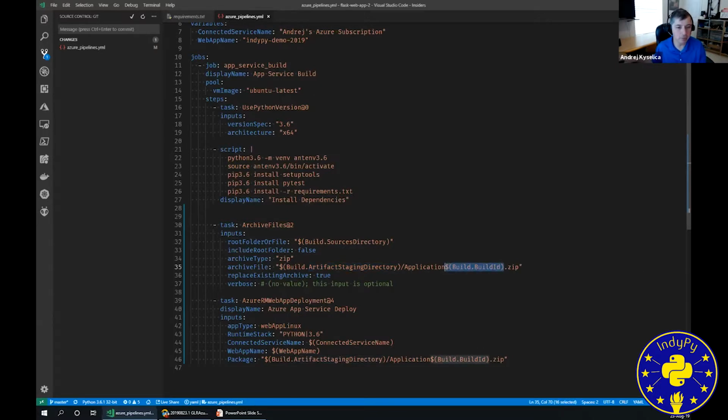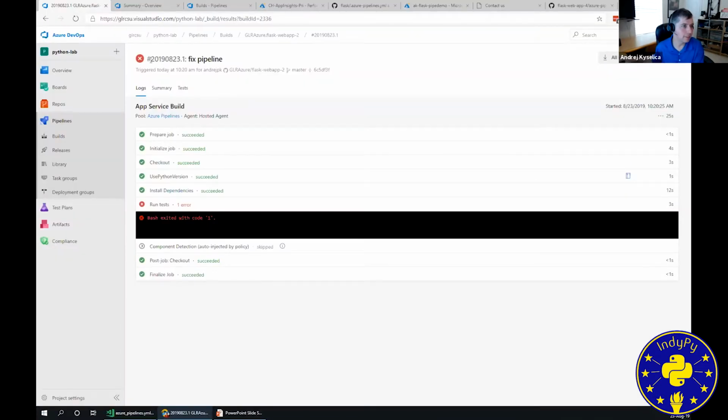This build ID is provided by the Azure DevOps pipeline. If I go back to my build here, I see this number. This is a build ID, right? Just like Pradeep was talking about stamping everything with a version, you also want to stamp your deployment with a build, right?